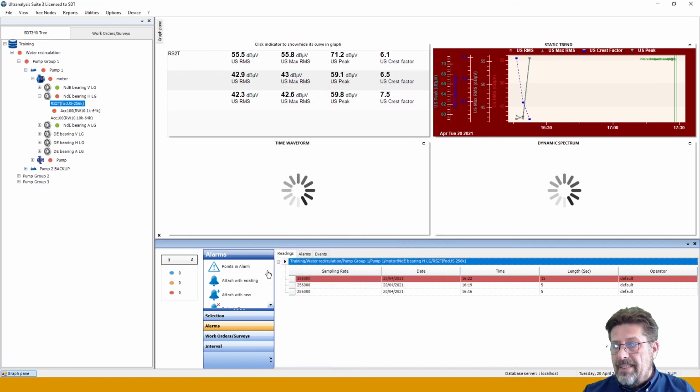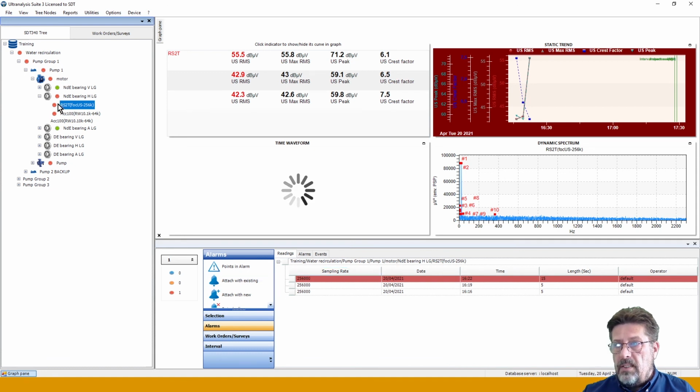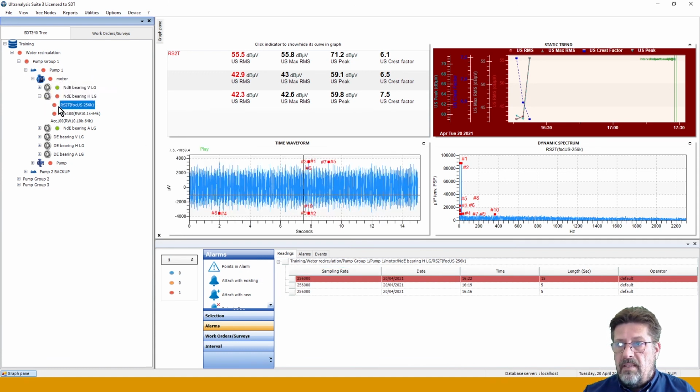So now the alarm is attached to this point, and as you can see, it's immediately effective. The point is red, the RMS is red on all three, so it says yes, you have an alarm attached on RMS and it's triggered at the danger level.